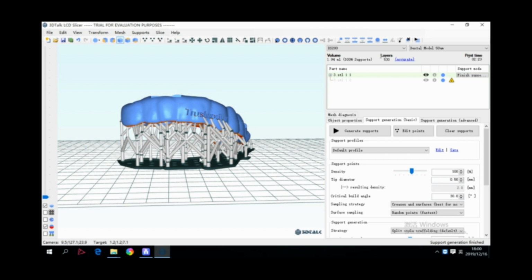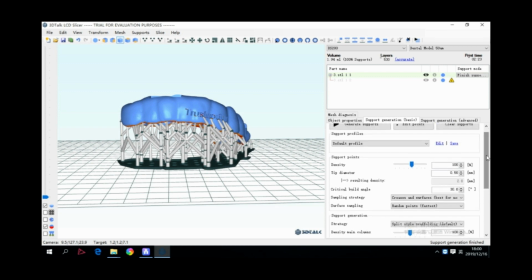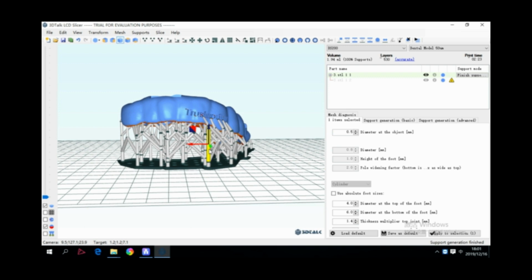After all the support parameters are set, click Generate Support. The system will automatically generate support according to the parameters you set. After support is generated, the model support effect can be previewed. If you need to handle the support separately, you can also click on the corresponding support to move, delete, enlarge, and other operations.